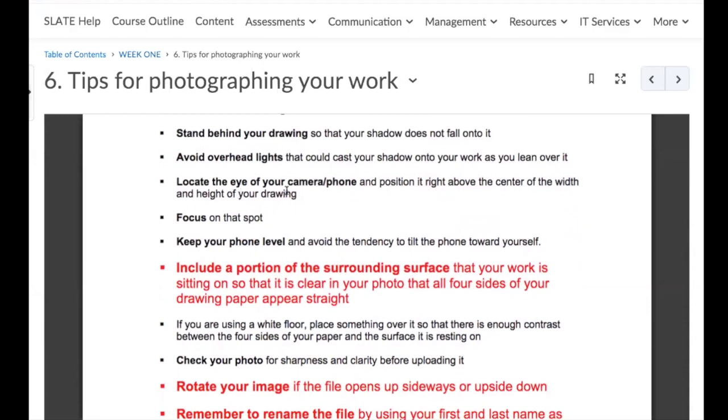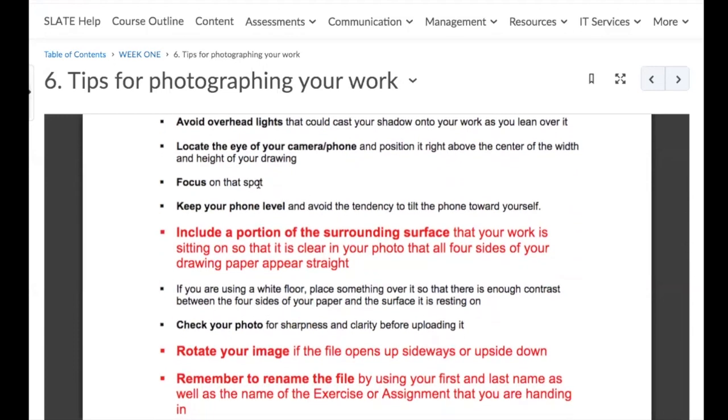And you locate the eye of your camera or your phone and position it right over the center of the width and height of your drawing. Make sure to focus on what you're taking your picture of. Focus on that spot. Keep your phone level. This has always been the most difficult part. There's a tendency, you want to see what's on the screen, so you turn the phone toward you. And that distorts your picture.